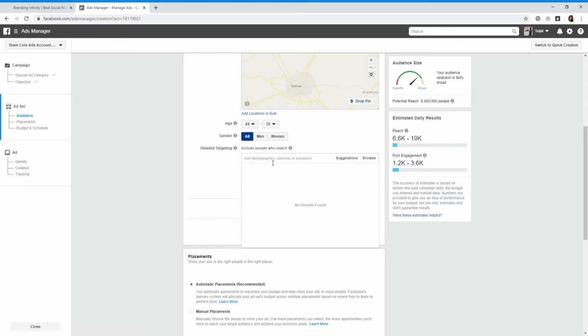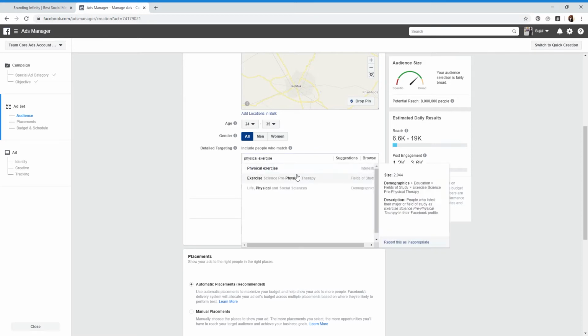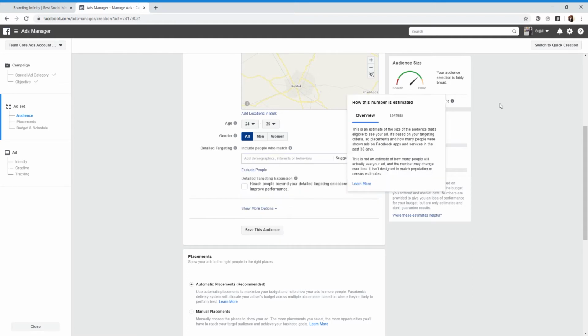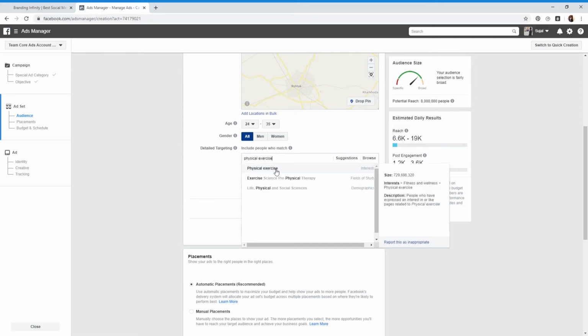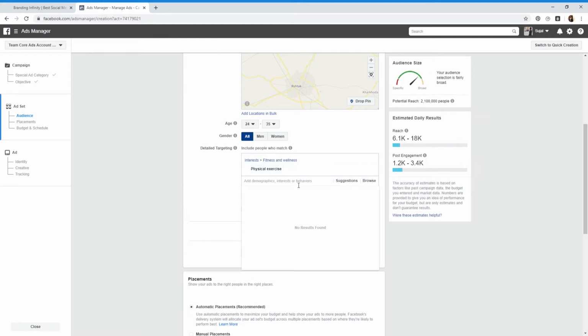So let's say we are running an ad for a fitness chain. Let's say people who are interested in physical exercise. Here you can see 729 million people are interested in physical exercise, which is a huge number of people. But then it will be matched with our target audience here, within 8 million, so the number would be a lot different. So let's say physical exercise.